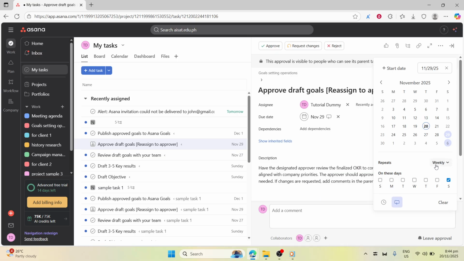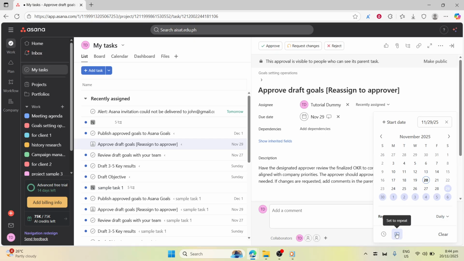Choose the frequency that matches your workflow. You can make the task recur daily, weekly, monthly, or yearly. There's also an option to repeat after completion, which moves the next due date forward from the moment you mark the current instance complete. Use scheduled dates when you need fixed calendar deadlines, and use after completion when the timing depends on when the work actually gets done.